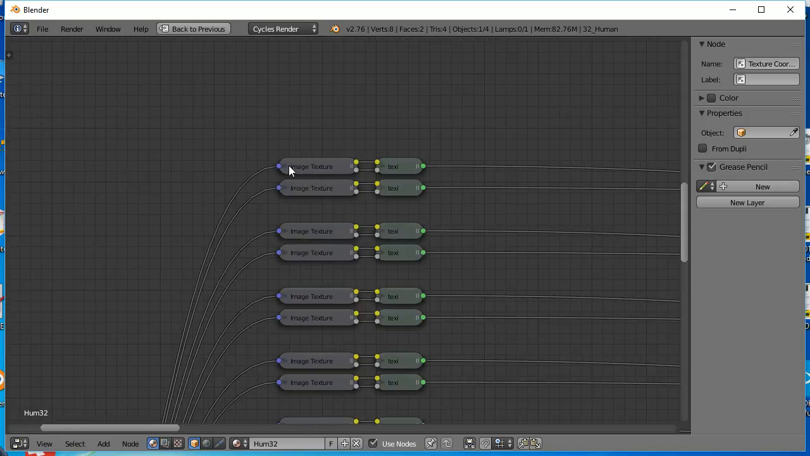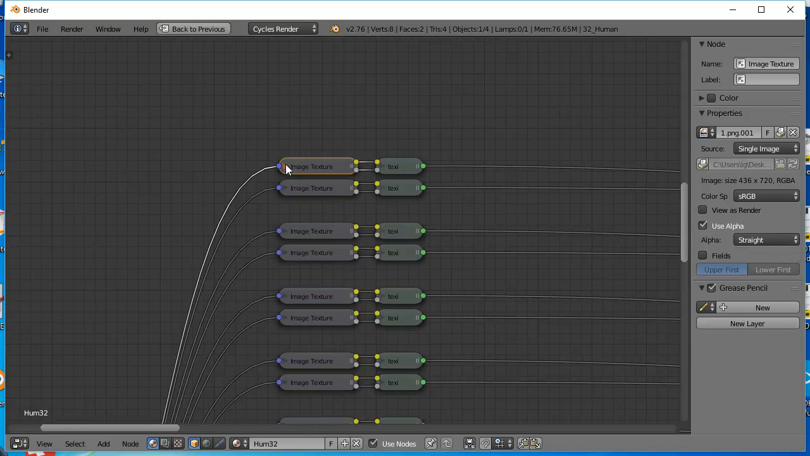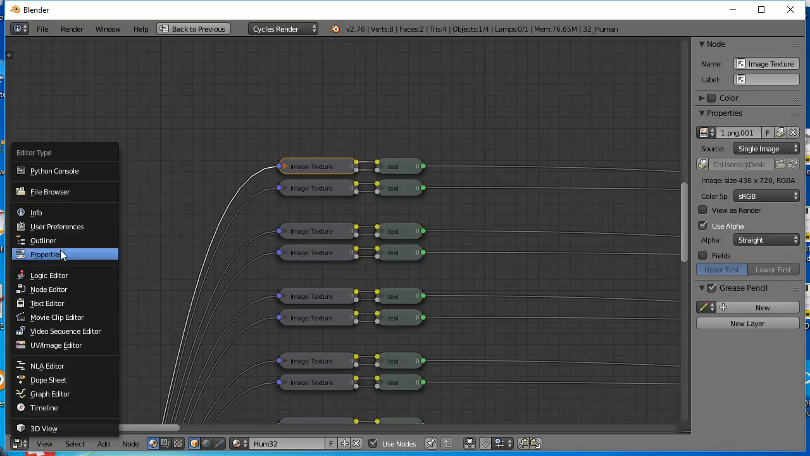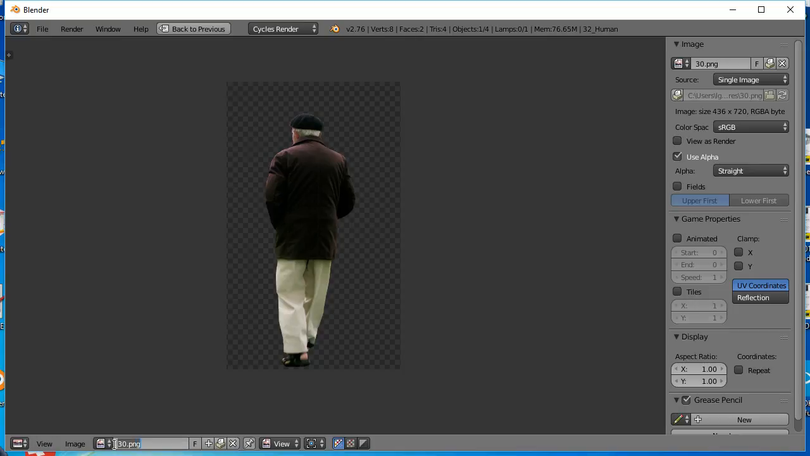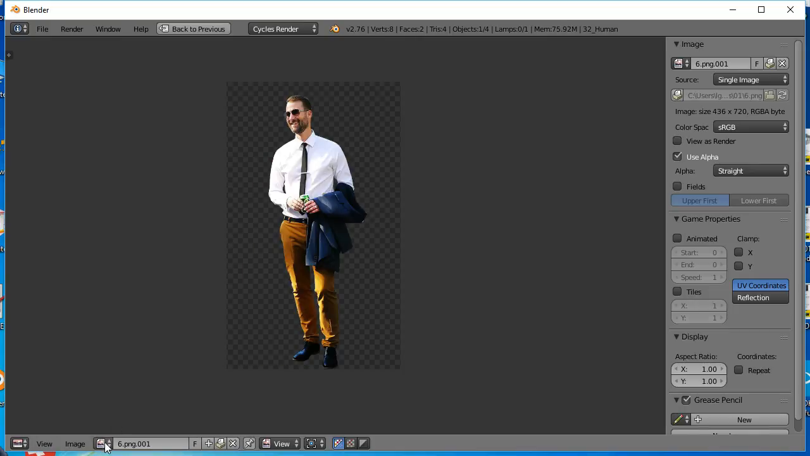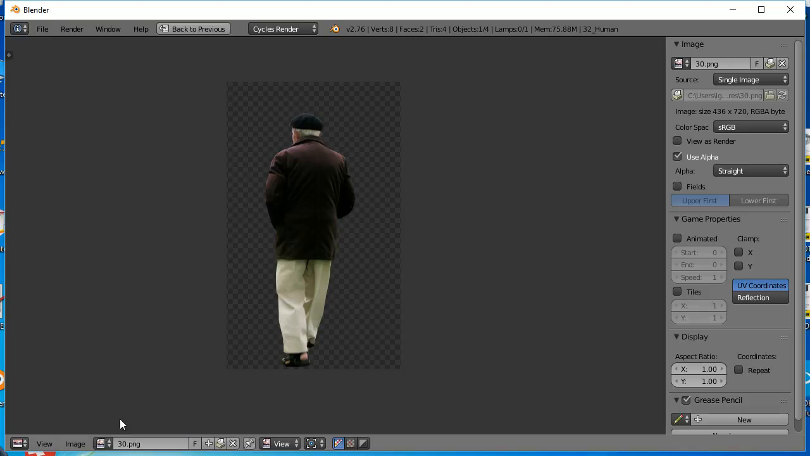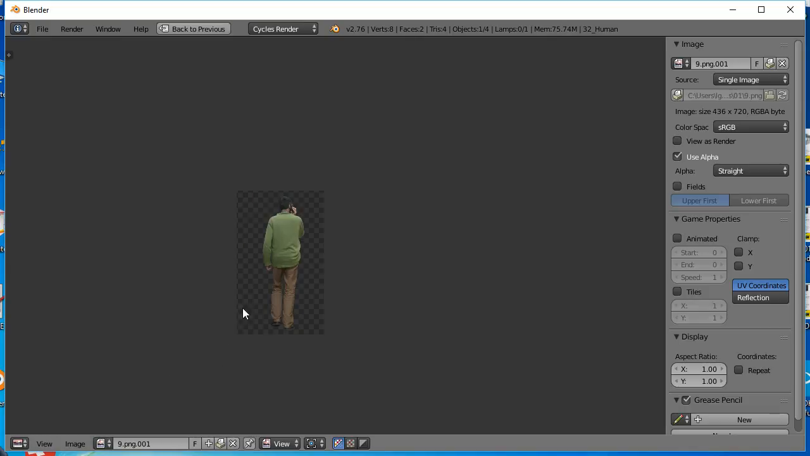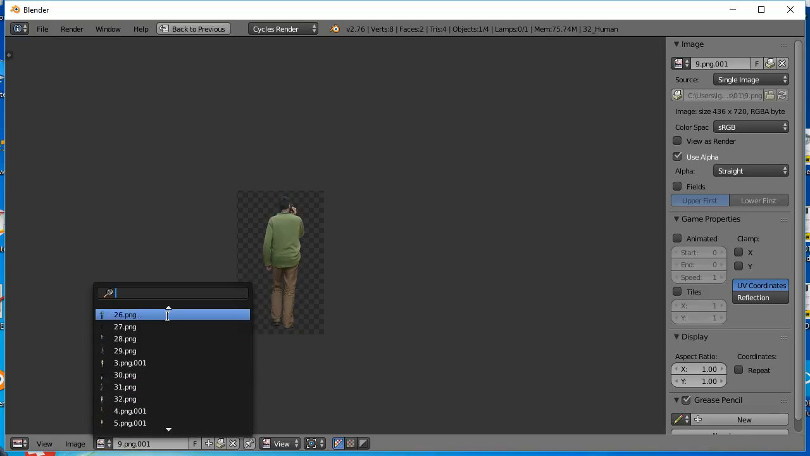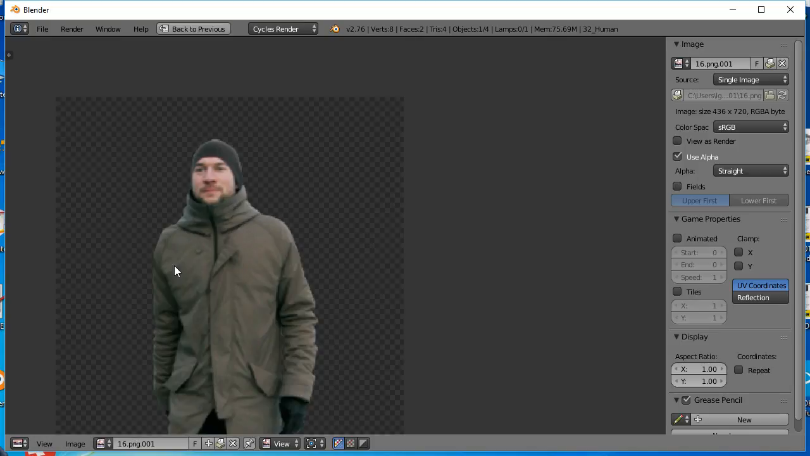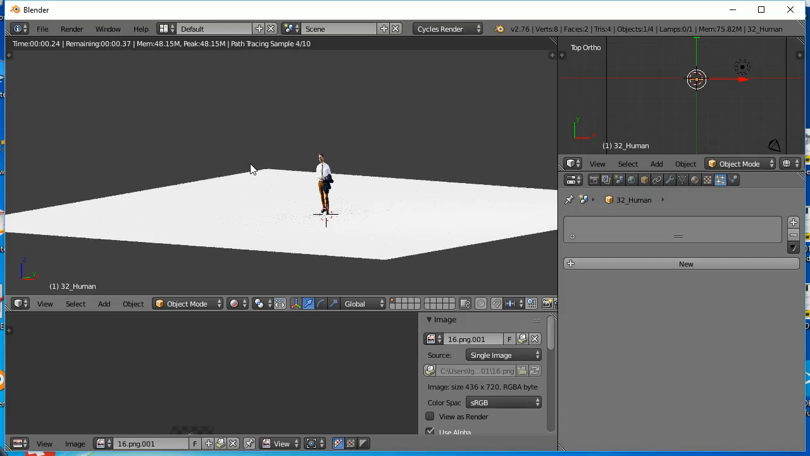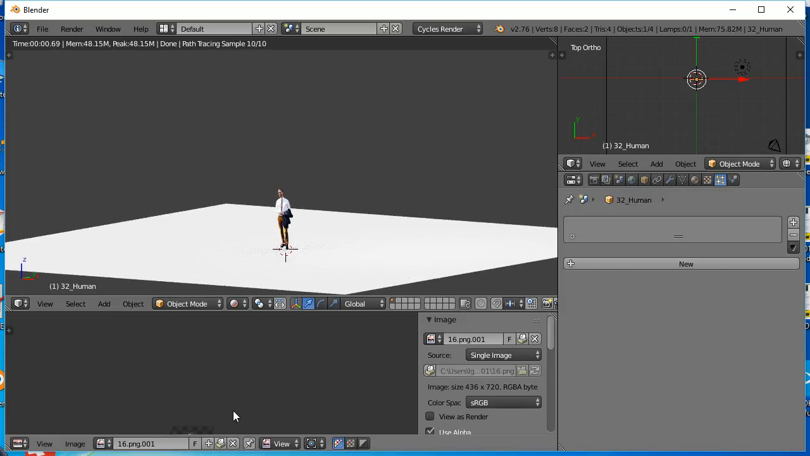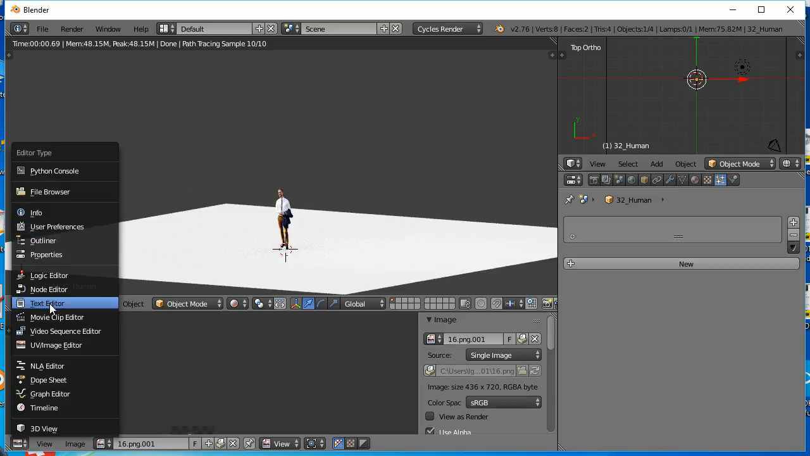The textures are all PNGs. They all have the same resolution, and they are all different. Quite easy. 32 of them. Okay, and let's go back to the node editor.